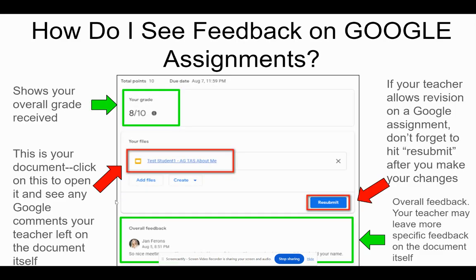So here's how to check your actual feedback. The top score here in green, you should see that with a green arrow and a green box, that's your overall grade that you received. If you received less than a perfect score, then you should have at least some little feedback telling you why you scored not full points. So the first place you should check for that is the bottom green box, the overall feedback. This is where your teacher can give you an overall comment on the performance on your document.